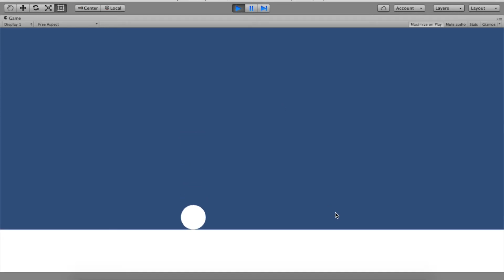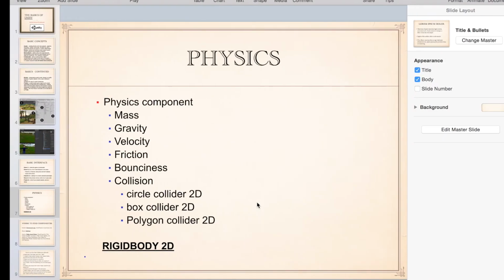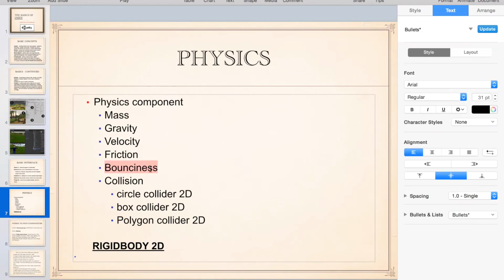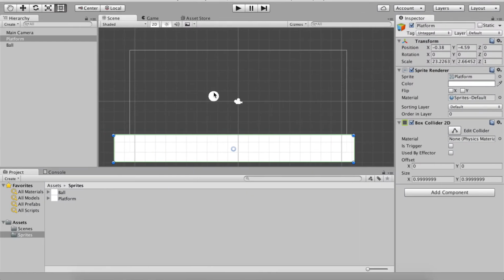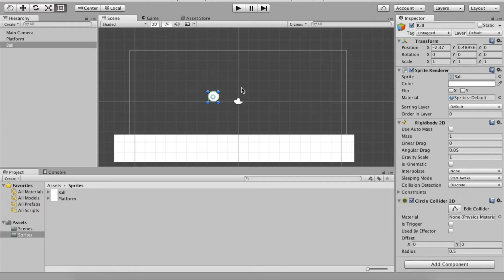And it does. But it's not bouncing. You need this thing right here, bounciness, and probably friction as well. How can you add that? Alright, let's check that out. So, does the platform have to bounce? Probably not. The platform does not have to bounce, but the ball does. So that means we have to work with the ball.